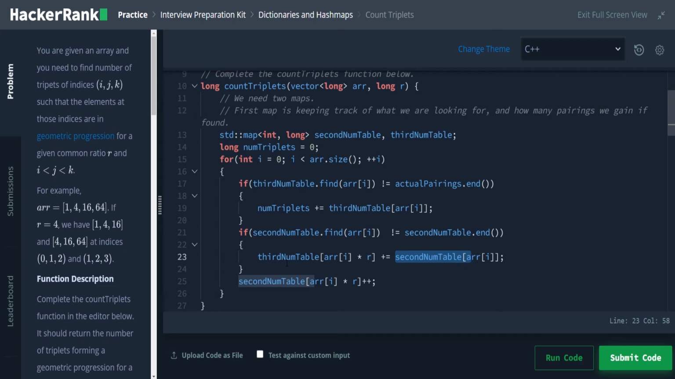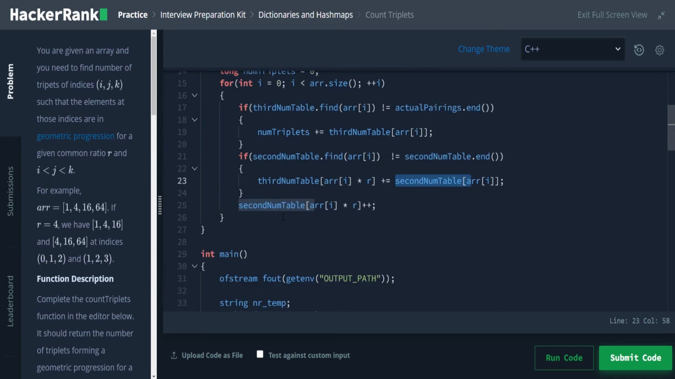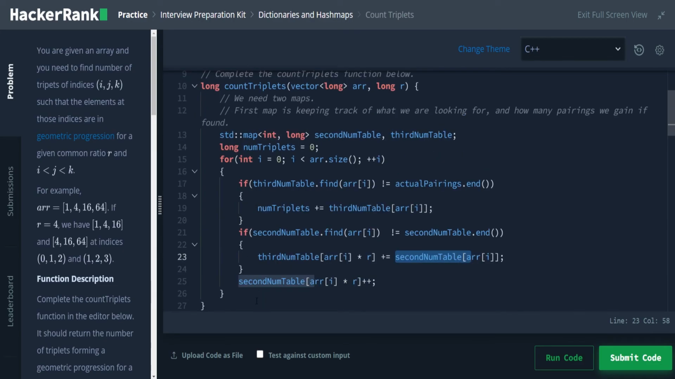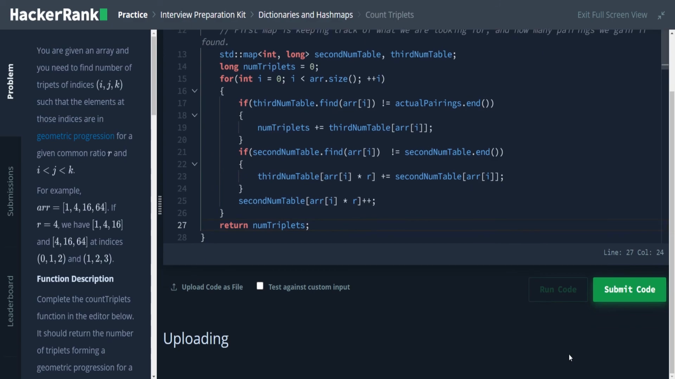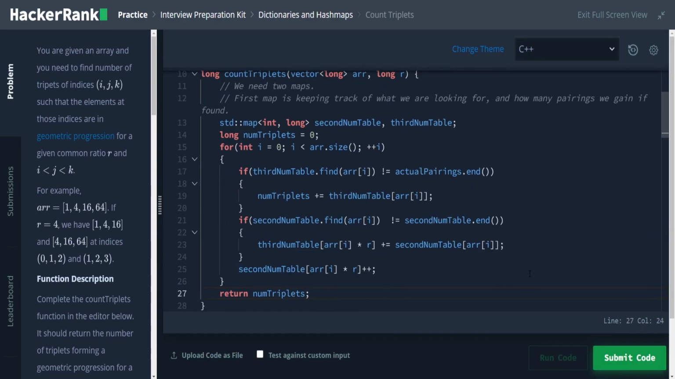So that is the logic on a very small scale of what's happening here. So by the time we get all the way down to the bottom of this loop, we have already secured all of the triplets that we would have, and all that's left to do is return the num triplets, like so. And we'll go ahead and give this a run, check all the errors I made.